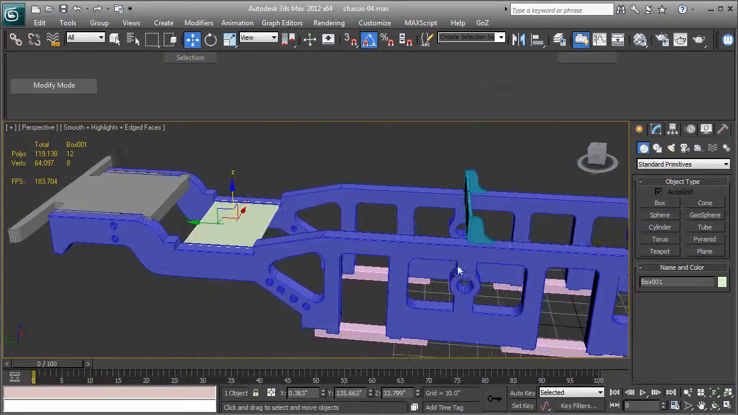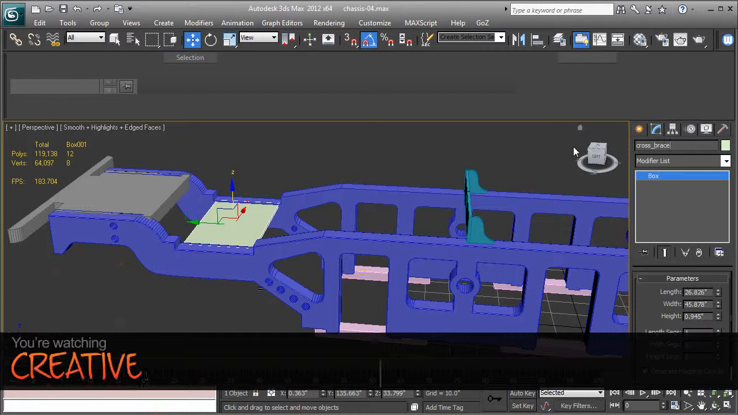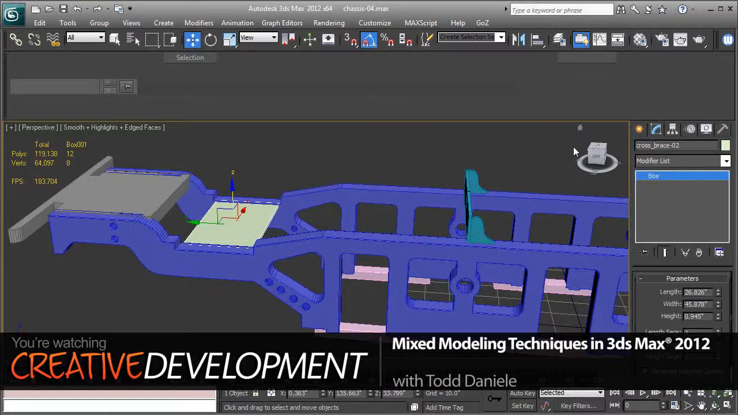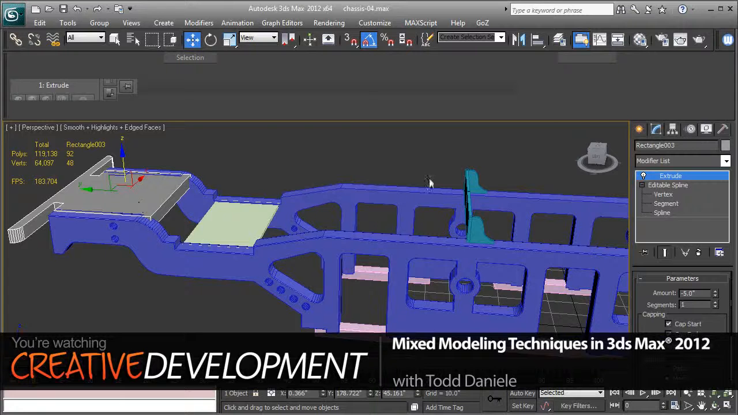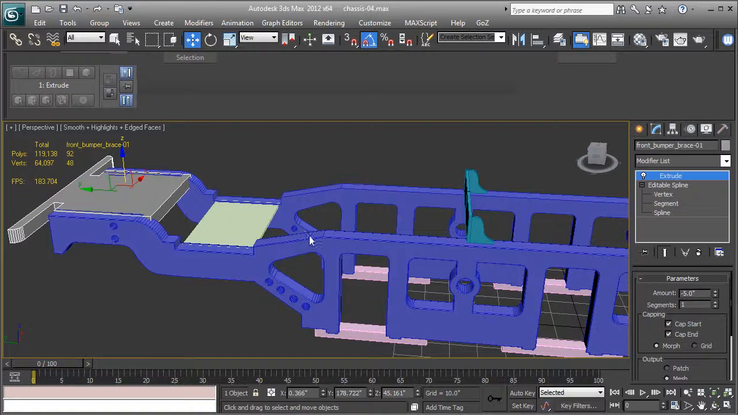So that's one section. Let's just name it really quick. Cross brace -02 we'll call it. Make sure we named that bumper earlier. We did not. Let's call that front bumper brace -01. Save your file.